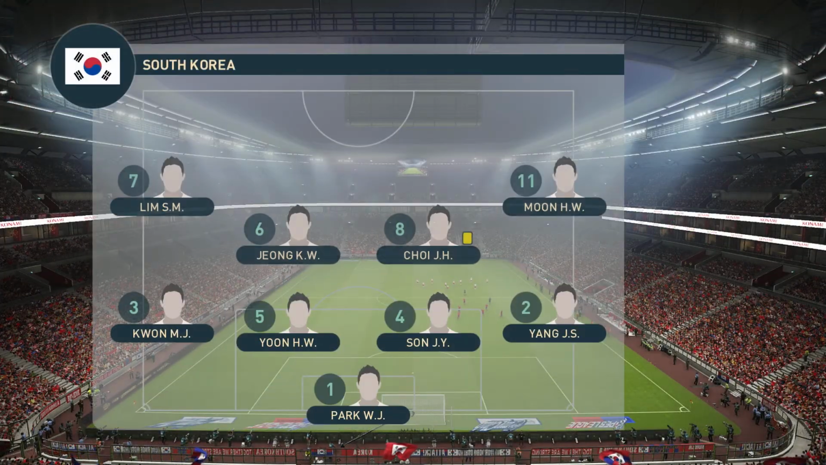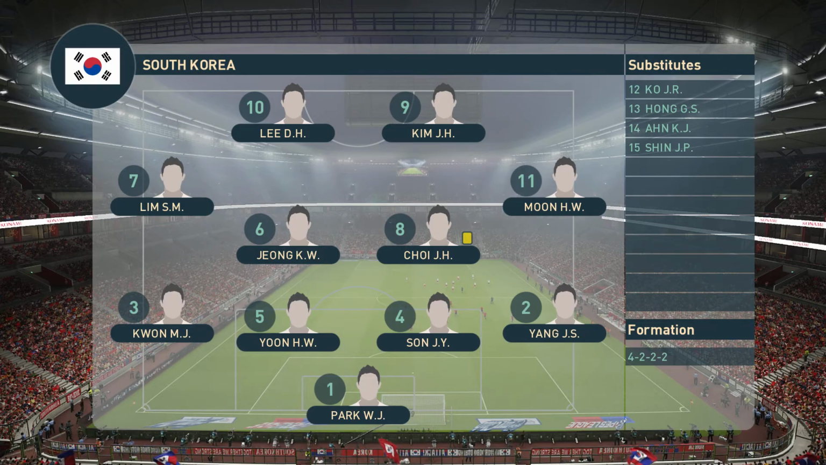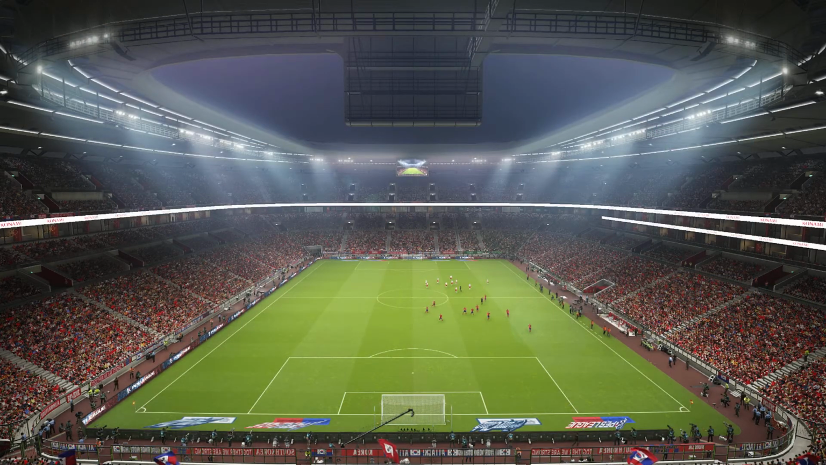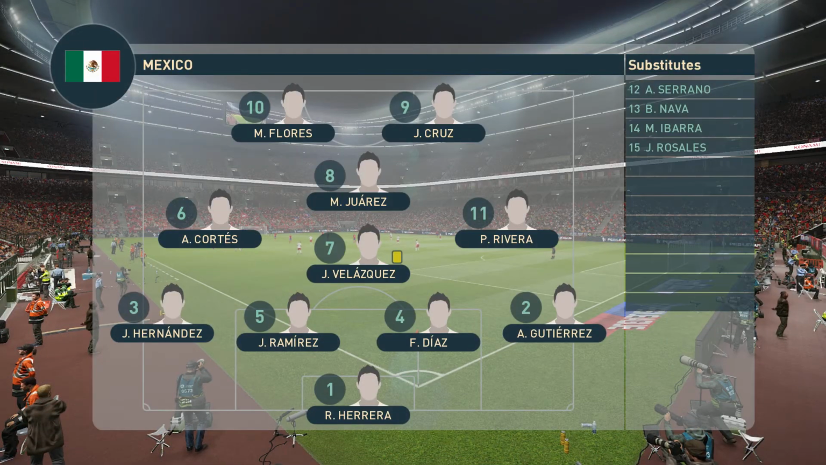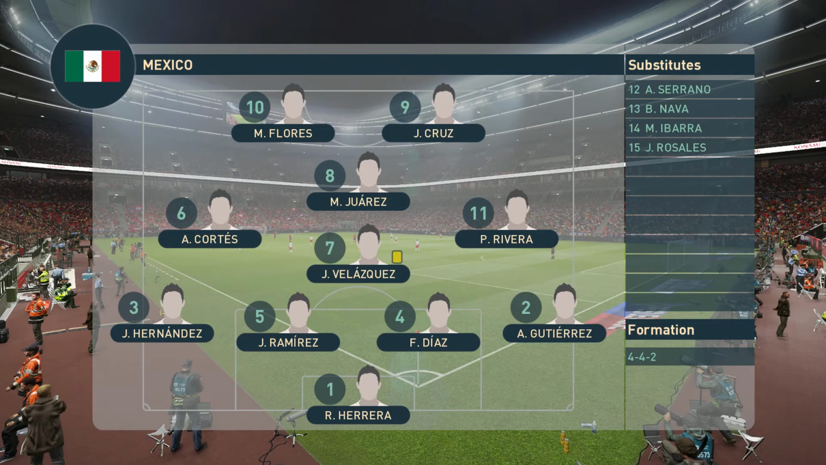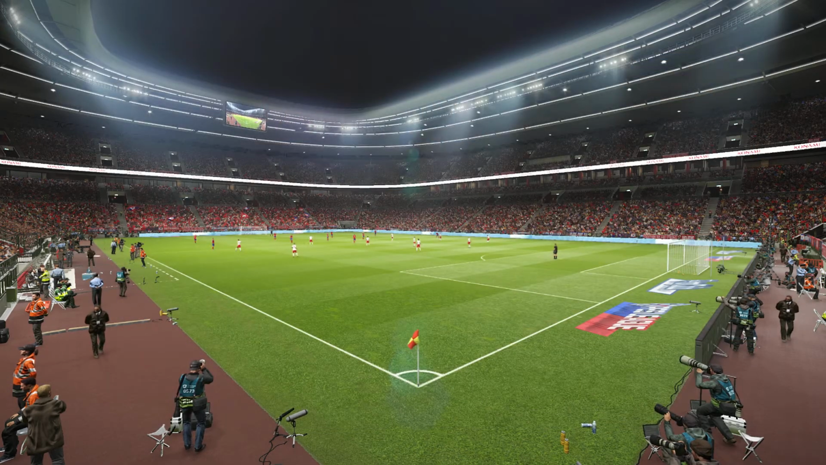Let's look at the South Korean lineup. We've got Park in goals, Yoon and Son the centre backs, Jang and Choi in the centre of midfield, and up front we have Lee and Kim. Let's see the Mexican lineup. We have Herrera in goals, Ramirez and Diaz the centre backs, Velasquez the holding midfielder, Juarez the attacking midfielder, and up front we have Flores and Cruz.